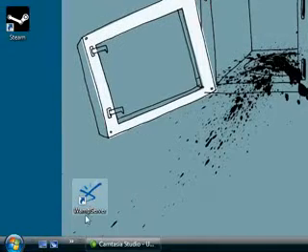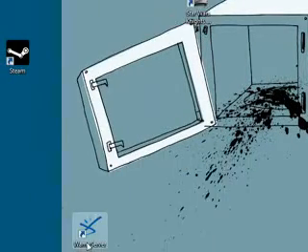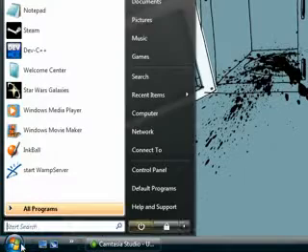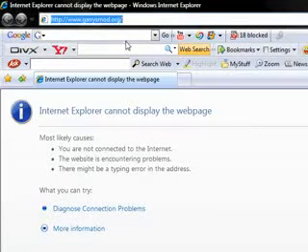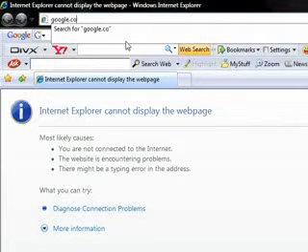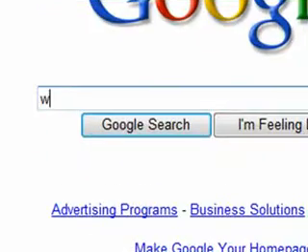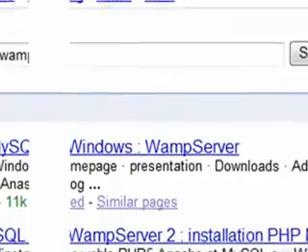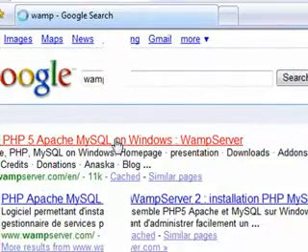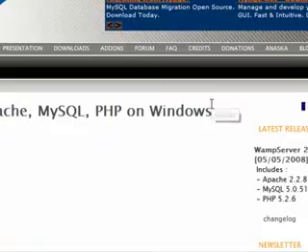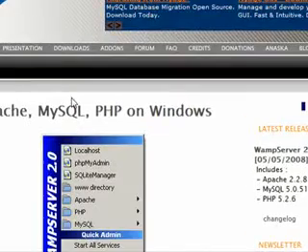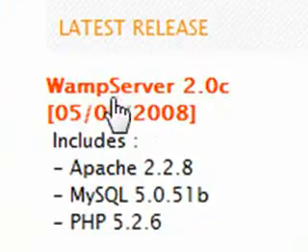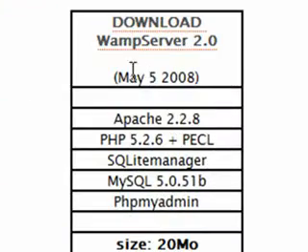So firstly, we're going to want to download this thing called WAMP server. I'm going to be going through everything thoroughly. So firstly, let's go to google.com and just Google WAMP and it'll be the first thing on the list, and just click that. When you get to the page, you're just going to go over here and click WAMP server 2 or whatever's there and download.